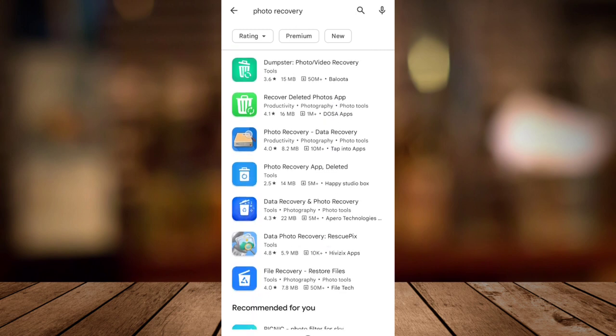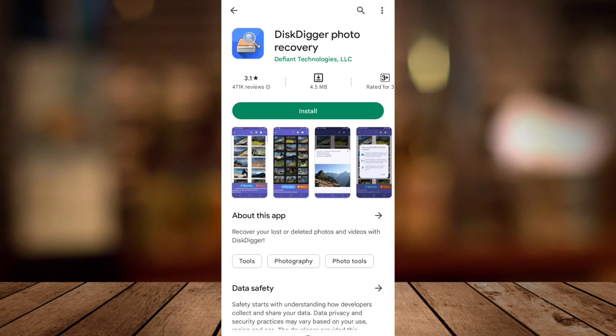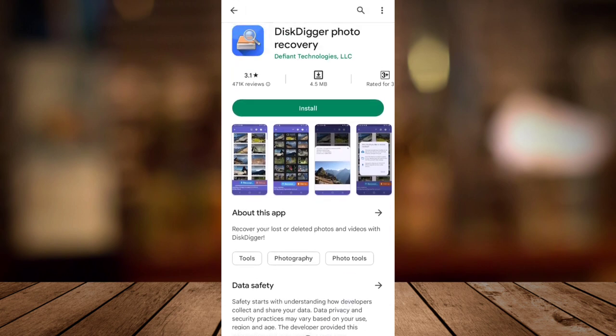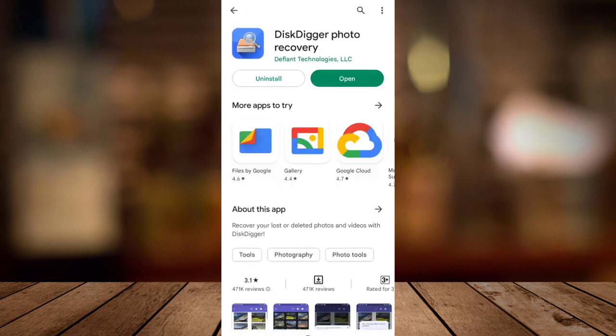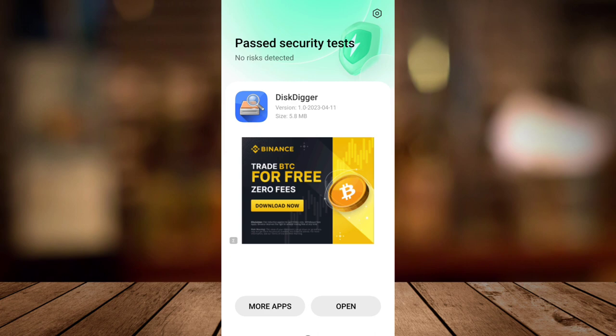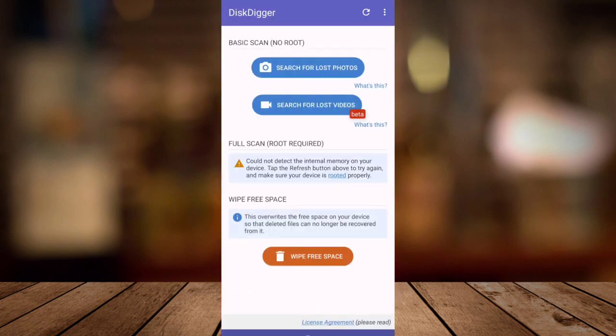But I suggest downloading this app right here, which is called Disk Digger Photo Recovery. Then you have to install this app to recover your files. Once you're done, you can now open this application. Now you can see right here the homepage of this Disk Digger app.